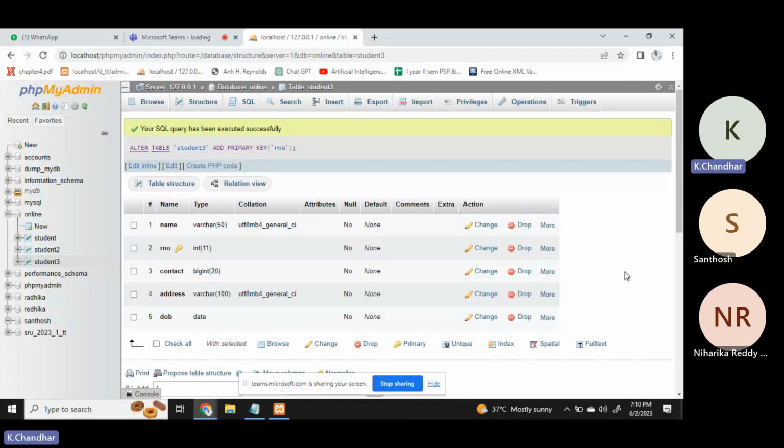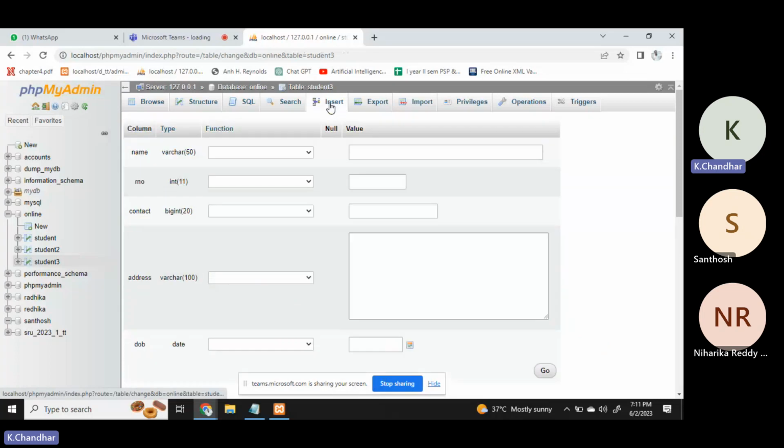Next, I need to give input to this table or not. Yes. So can you see the insert button? Yeah. When I click on insert, another form will appear. Just like form filling. Name, Niharika. Next, roll number 500. Next, contact number 98765432110, and address Hyderabad.